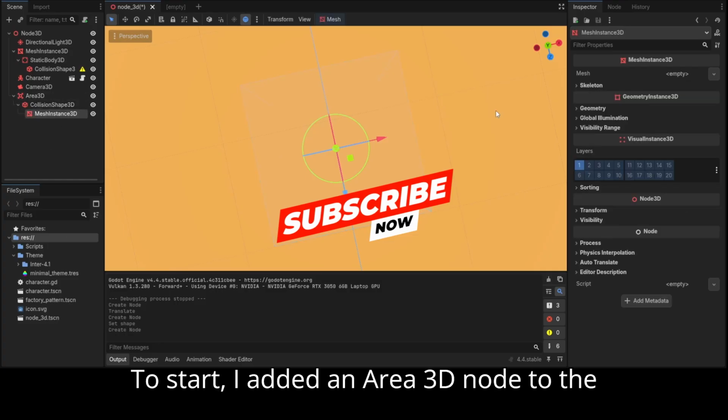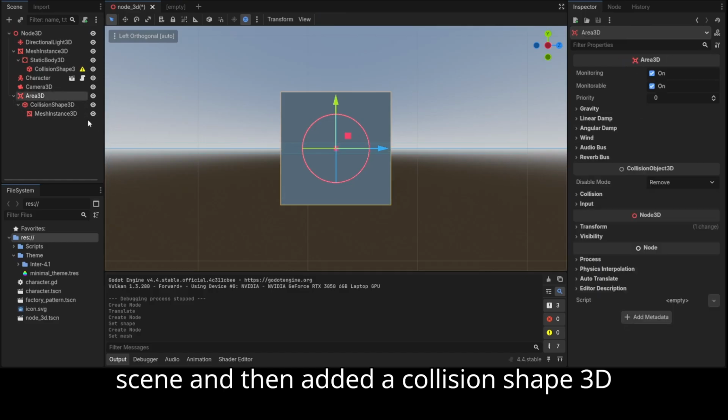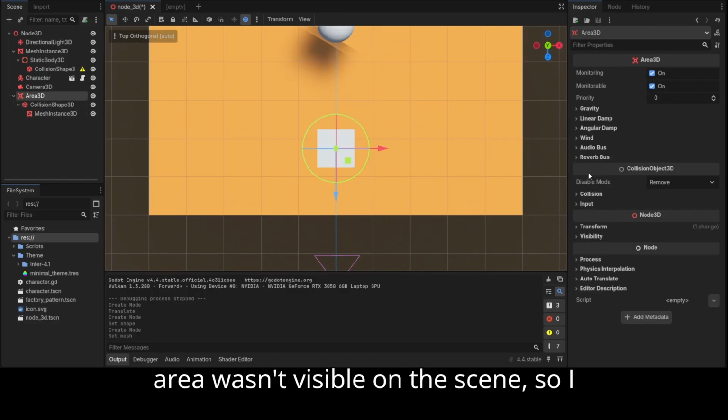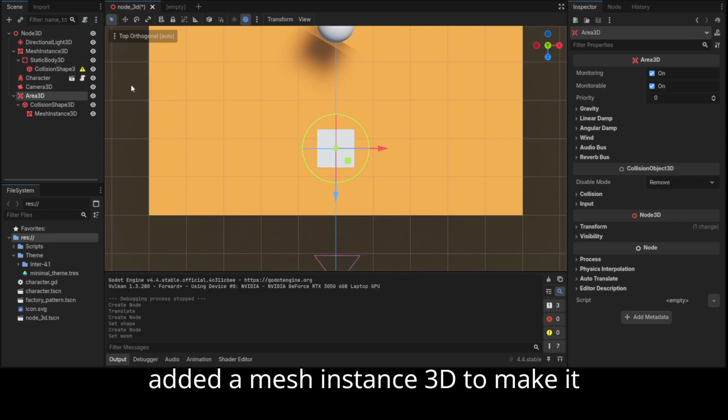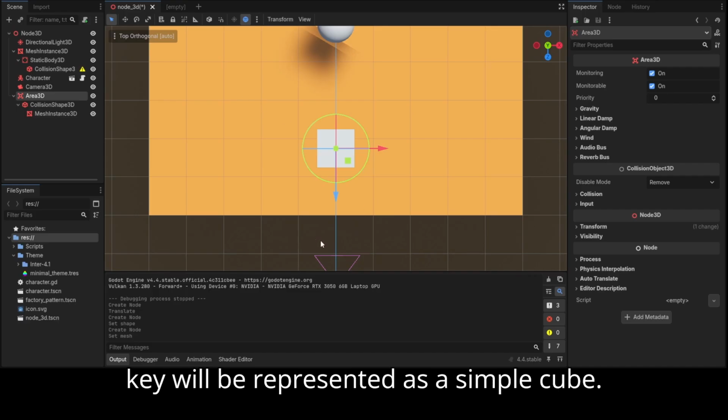To start, I added an Area3D node to the scene and then added a collision shape 3D to it. However, I noticed that the 3D area wasn't visible on the scene, so I added a mesh instance 3D to make it visible. For the sake of this video, the key will be represented as a simple cube.